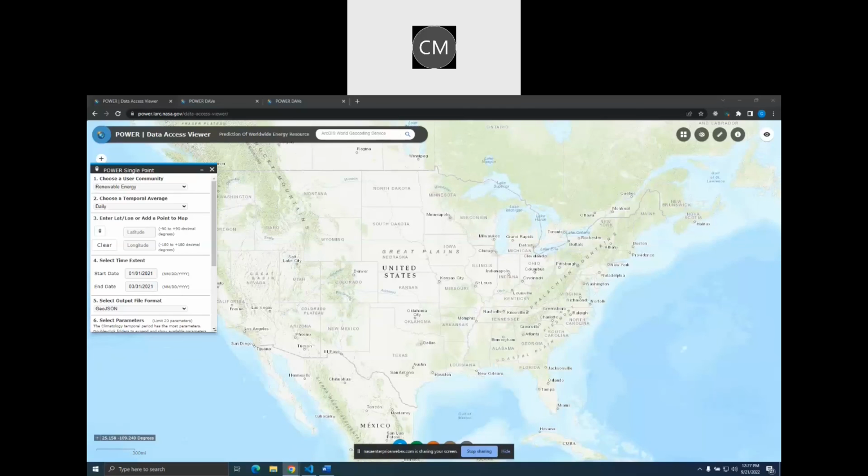What I would like to do is start by doing a simple single point request within the Data Access Viewer, just so we can get an understanding of our current functionality before we jump into exploring some of our new functionality within our Data Access Viewer Enhanced. So with that, you'll see that within the Data Access Viewer, we currently have our single point tool pulled up within the application. From here, you're able to go in to this form here and complete the form, and we'll be able to make a request for a single point data return.